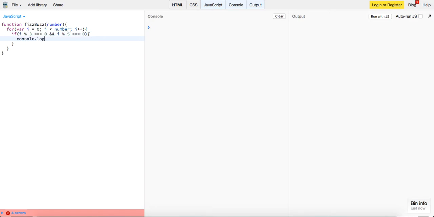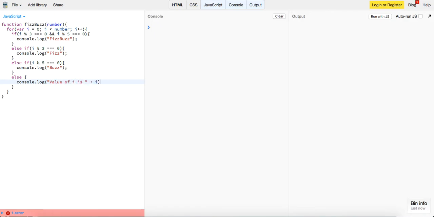then we just want to log out FizzBuzz. Okay, so pretty simple, right? Well, I'm just showing you guys a very simple interview question. Else if i is divisible by 3, then we just want to console.log fizz. Else if i is divisible by 5, we just want to console.log buzz. And if it doesn't meet any of these conditions, we'll just console.log the value of i is plus i.